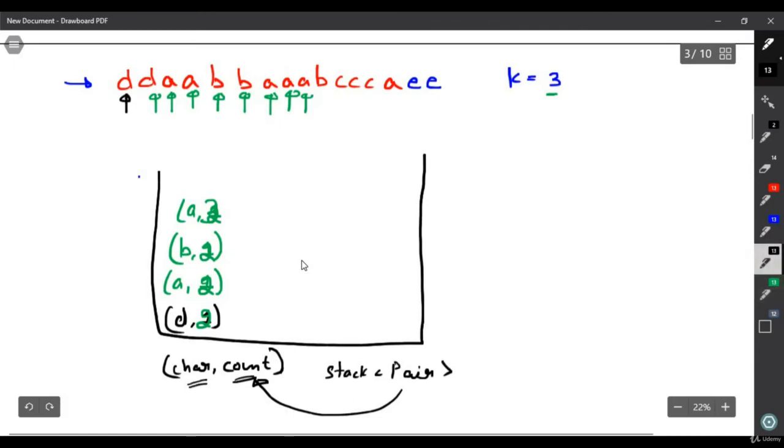Okay, so at this point my count is 3 and 3 equals K. So what I'm going to do here is pop. Okay, now let's move forward. So I have B, so I will make the count 3, and 3 equals K, so I will pop. Okay, let's move forward.